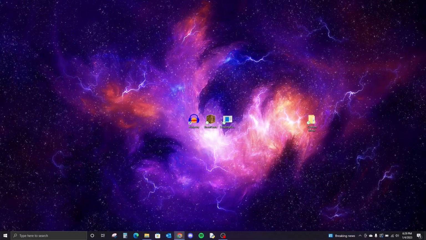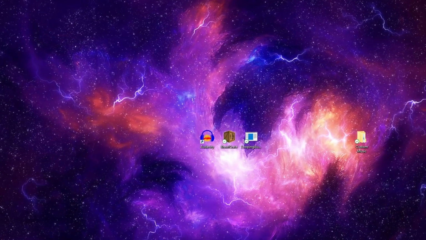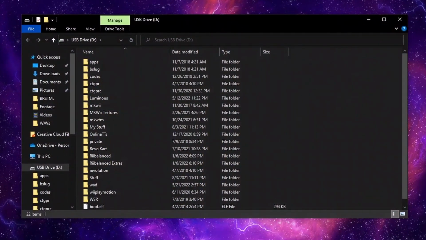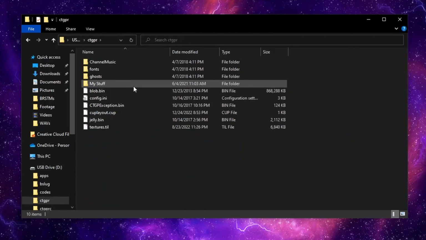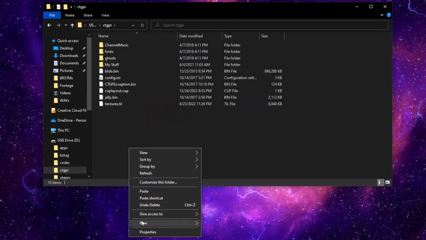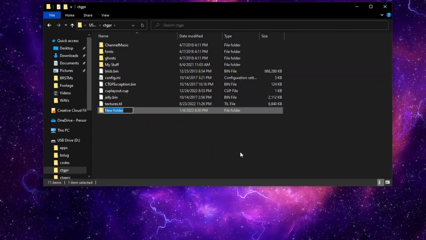Once you have made all of your BRSTMs, insert your SD card into your computer. After this, go to the CGPR folder and locate the My Stuff folder. If you do not see a My Stuff folder here, you can right click in the CGPR folder and hit New Folder, and name the folder My Stuff with a capital M and a capital S. This folder must be named exactly like this.